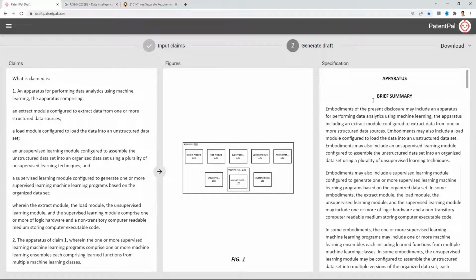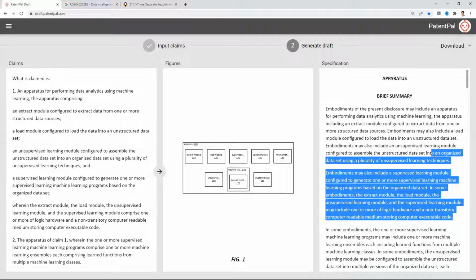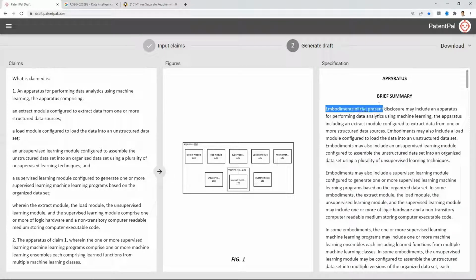But just on the brief summary section, you can see that this is exactly the same language I just wrote. Embodiments of the present disclosure may include an apparatus. Embodiments may also include a load module. Embodiments may also include a supervised learning module. In some embodiments, these modules may include one or more logic hardware. So now this work is done.